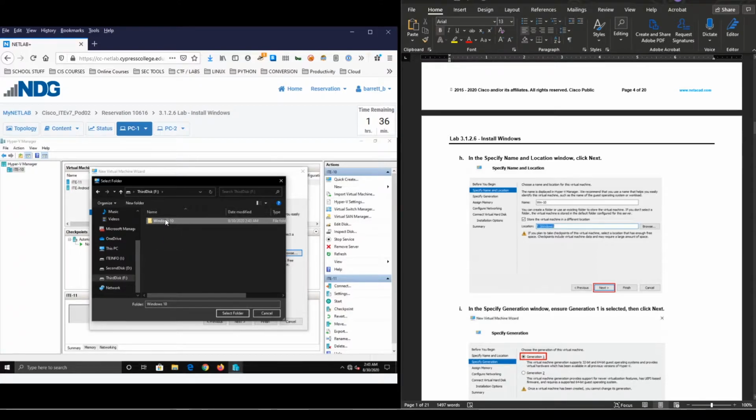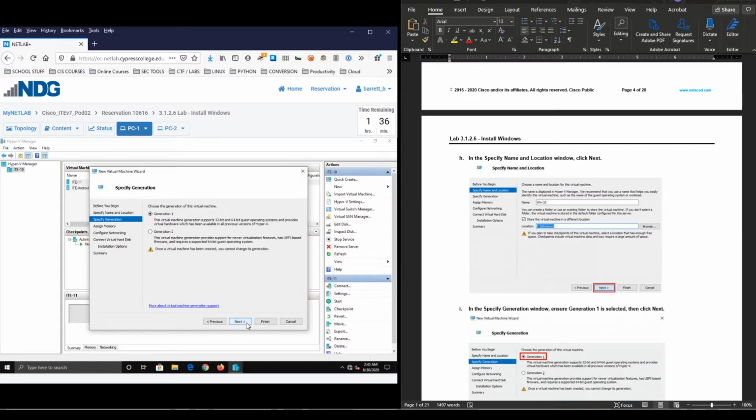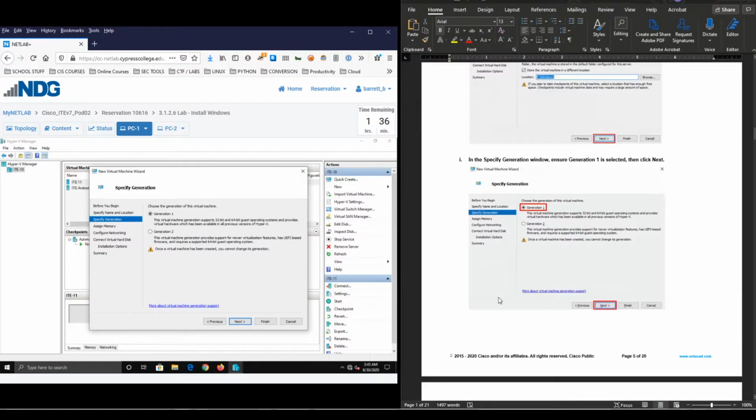Okay, and then with that highlighted, we'll just choose select folder. So we're telling Hyper-V this is where we want to install this virtual machine. I'm gonna go ahead and click next. You have options between generation 1 and generation 2. Generation 2 is more up to date, with newer virtualization features you see here. But for the lab, it wants us to just choose generation 1. We'll leave that selected and hit next.